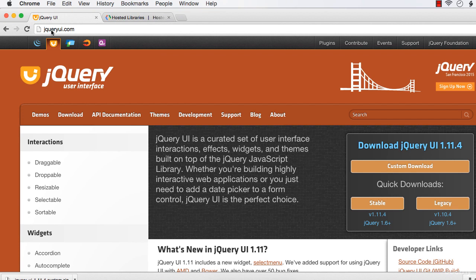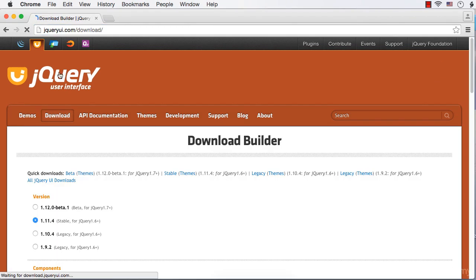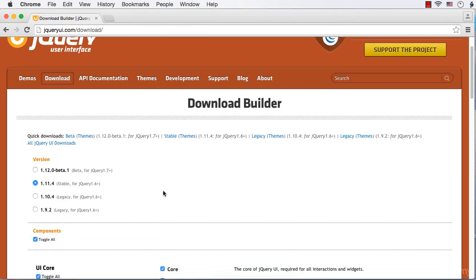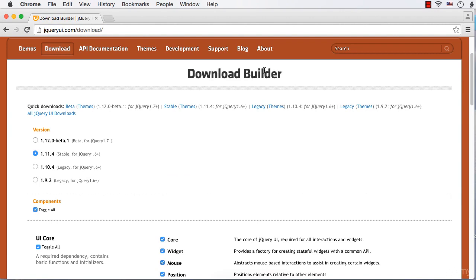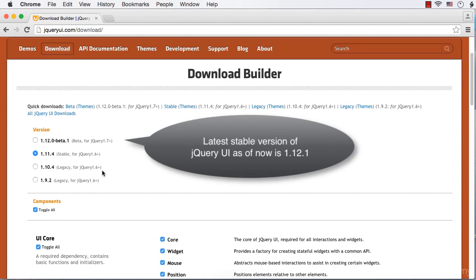To download the files, this is the official website of jQuery UI, that is jQueryUI.com. If you go to that site, you will see a download button here. Click that link. And here is a download builder, and you can see different versions of jQuery UI. As of now, 1.11.4 is the latest stable version.